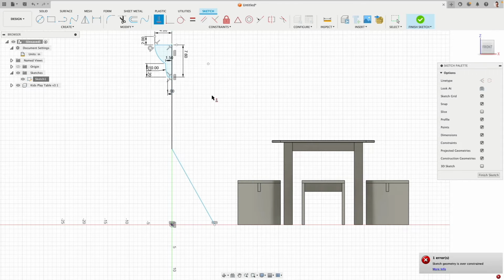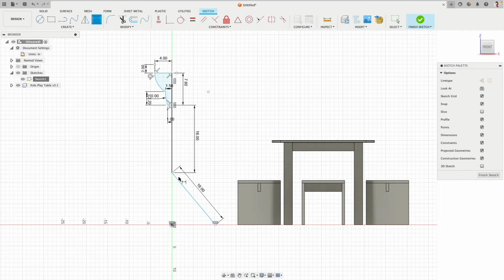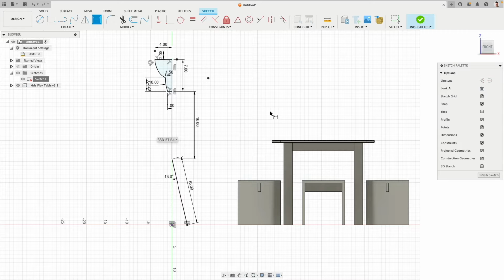So I horizontally constrain it to the center point. I can select this line. Sorry, go to dimension, select this line. This way we make, let's say, 16 inches. And then this we also make 16 inches. But the angle here, I would like to be 13 degrees. So I will create here another vertical line. That's a helper construction line. And then between these two edges, I add 13 degrees. Okay, very good.